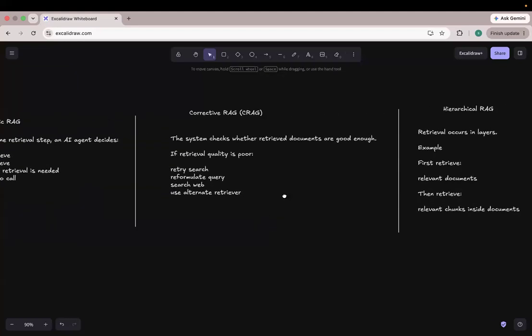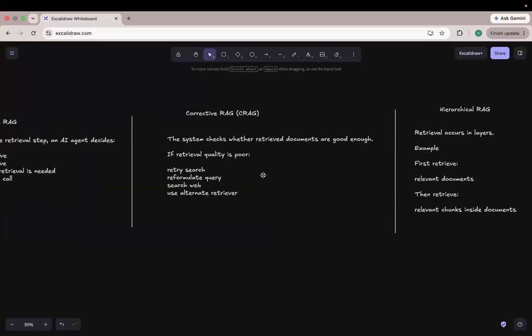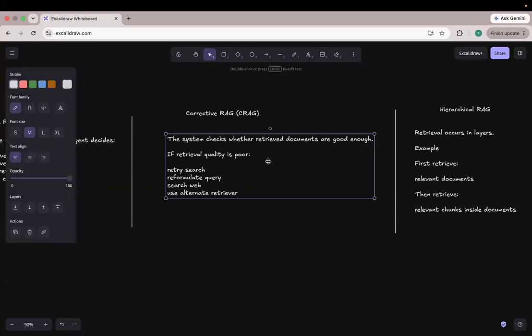And there is another thing called corrective RAG. Corrective RAG is nothing but, whenever we retrieve documents, we pass them through an LLM agent or cross encoder, and then we identify whether the retrieval quality is poor, and whether it has to do a retry or reformulate the query.